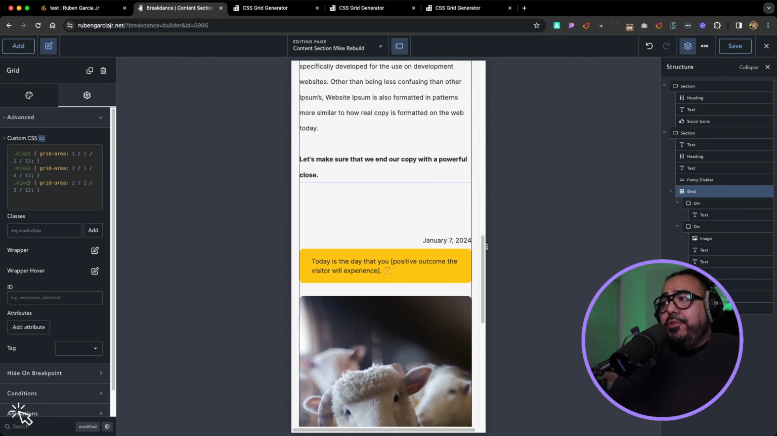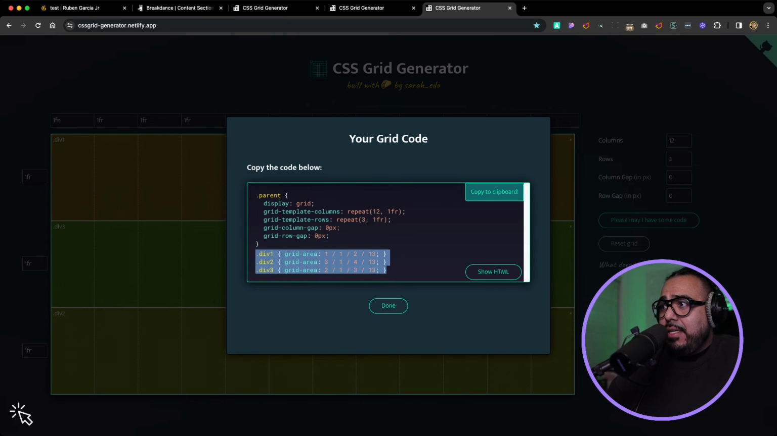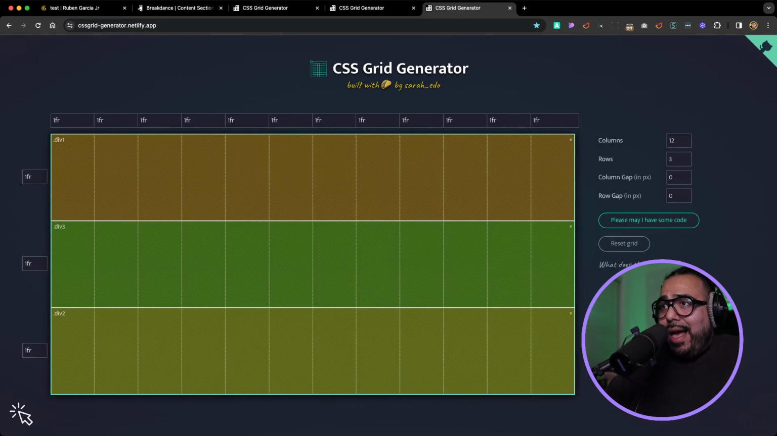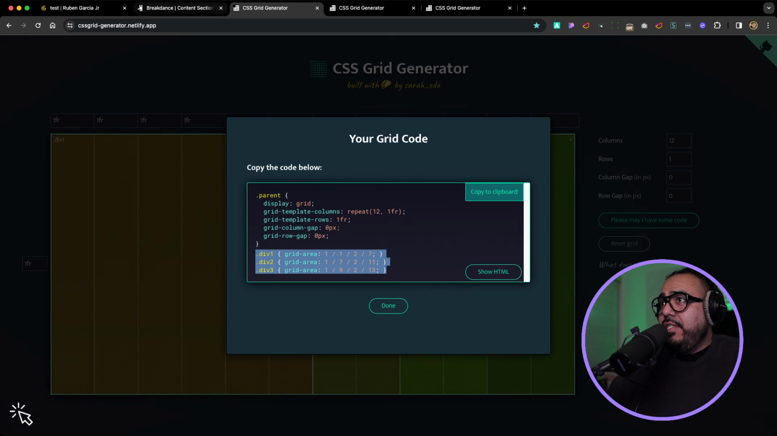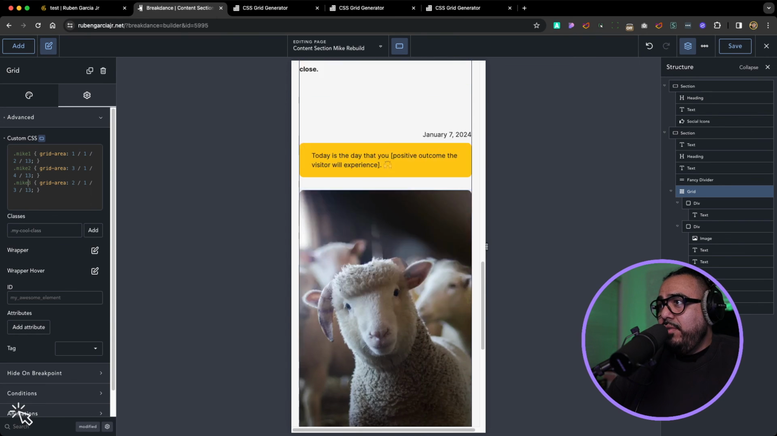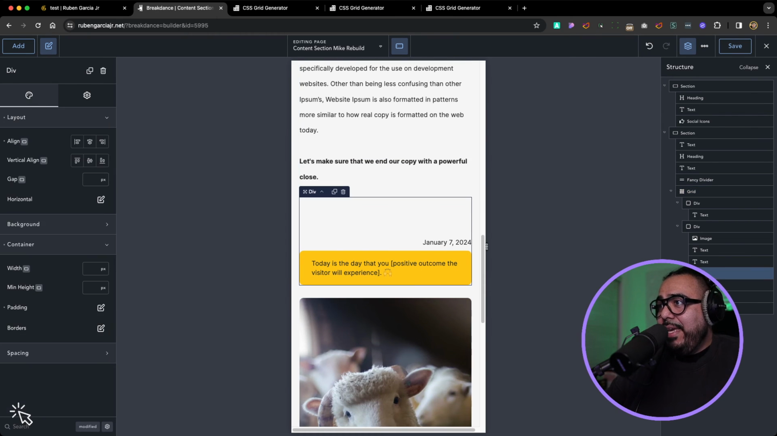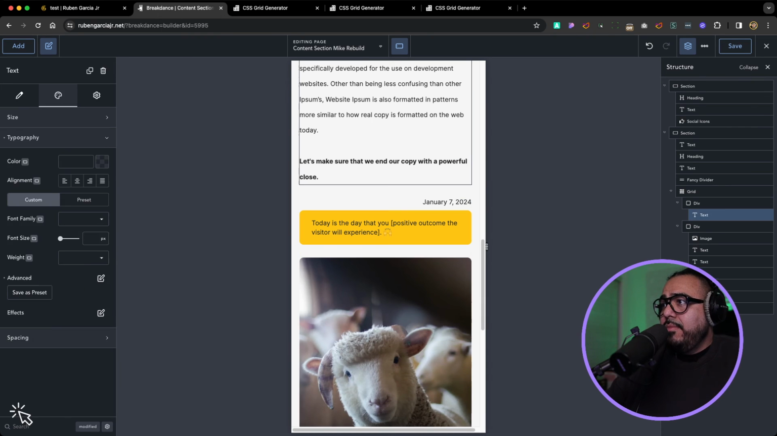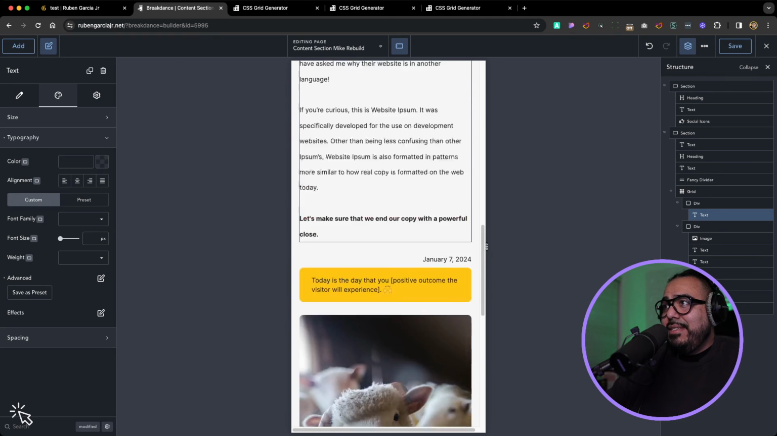Boom. So what I ended up doing here on the CSS grid, close this out, is I made div number 1 the brown one. Div number 2 is this kind of green, light green, mustard green color. And then div 3 is in the middle. So it's going to be 1, 2, 3, right? So now whenever you see it within Breakdance, it's 1, the goat 2, the text 3. And then here, we can just remove the padding. Boom. And then we're done.